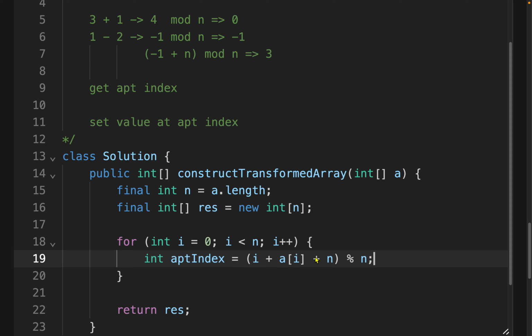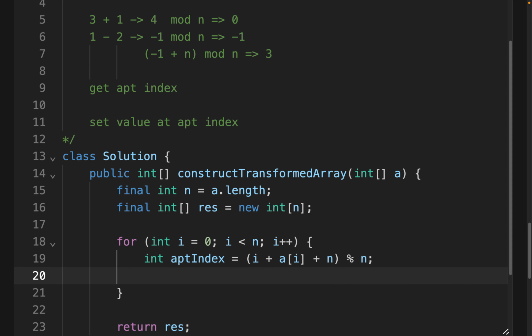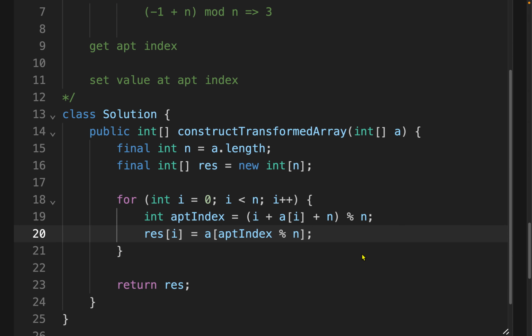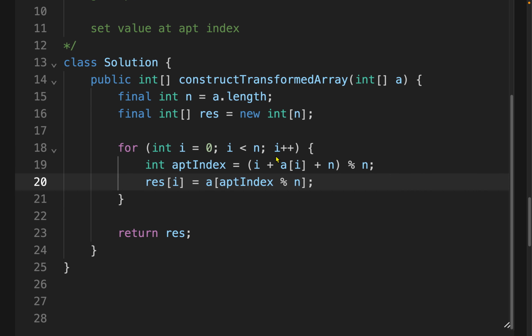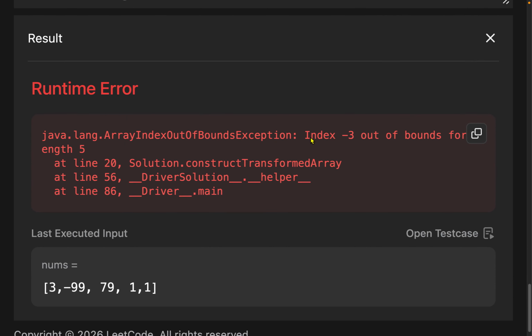So this will work for a while, and ultimately what I wanted to do over here is set the value. So result of I is equal to a of aptIndex mod n, semicolon. Yes, let me compile this one. This may fail, I believe. Yes, this fails. Why does this fail? I have a custom test case over there, by the way.